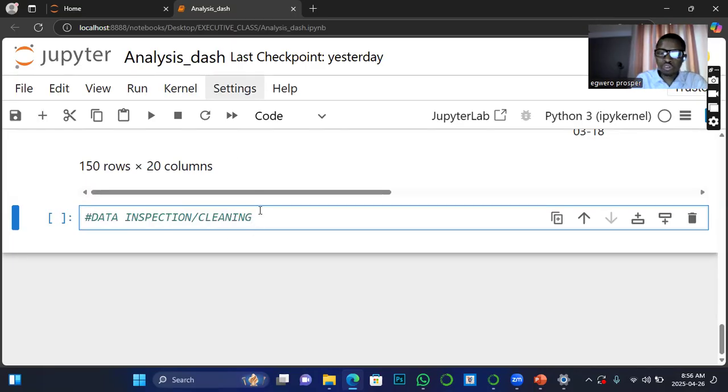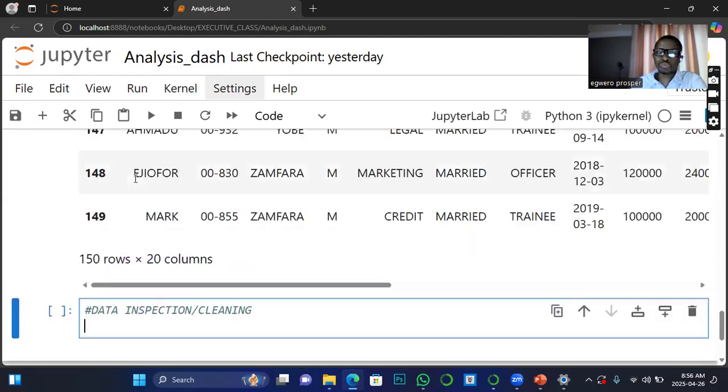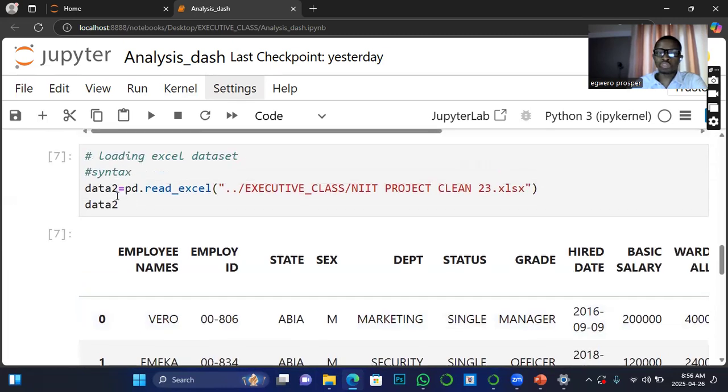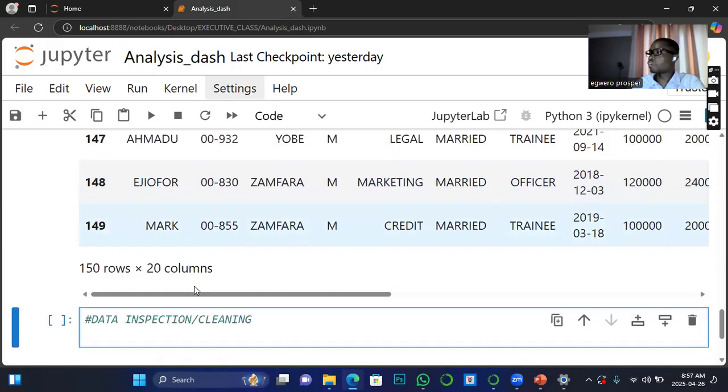But the first thing we are going to do is for us to start studying the data. That is why I target data inspection. So I want to inspect this data. Which of the data do you want to inspect, sir? You need to know the name of the frame. Here we want to inspect Data 2. Data 2 is the one that is holding the whole of this salary payroll.